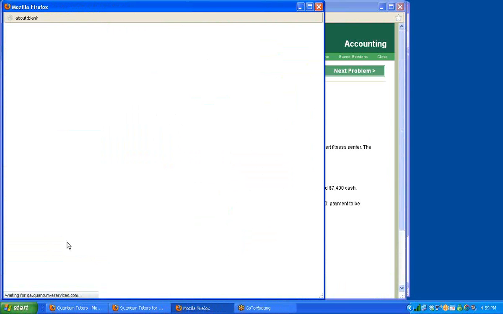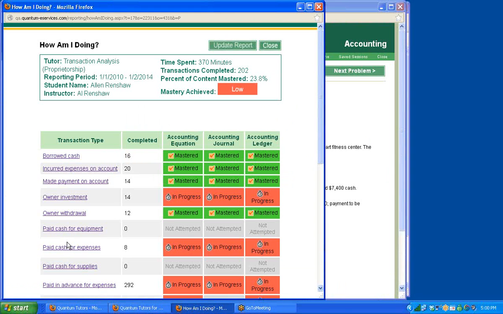As they are working through problems, I can also at any time click Go under How Am I Doing? And that gives me step-by-step feedback as to what I'm getting right and what I'm getting wrong relative to concepts. And here I have a scorecard. So my mastery achieved at this point is low. Percent of content mastered is 23.8. So here you can see the various transaction types that I'm working on and what I've mastered, what's in progress, and what has not been attempted yet.